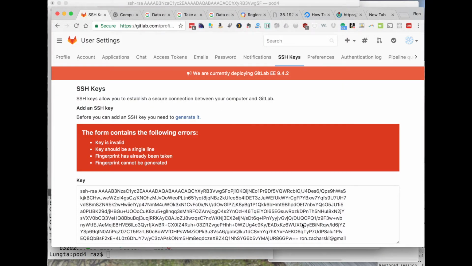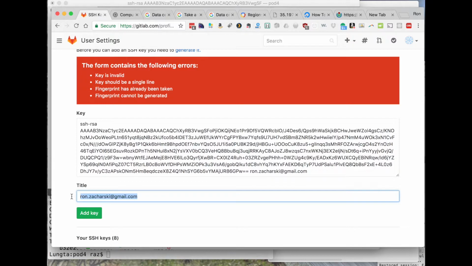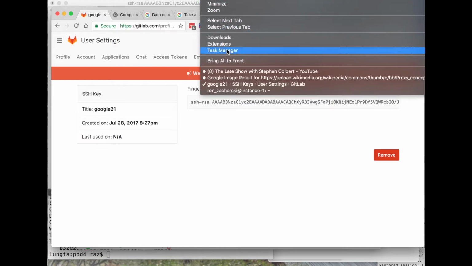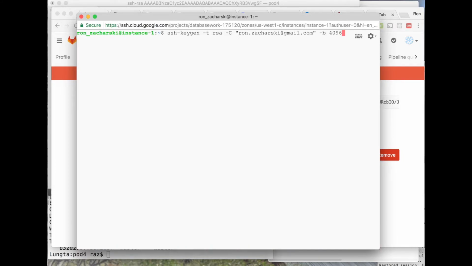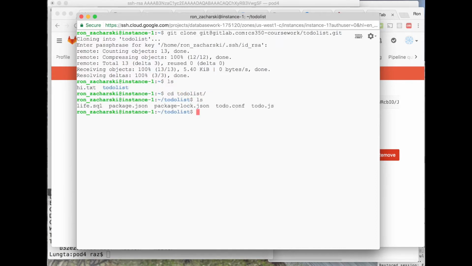Copy it in. Oops, not the way to go. Paste it, so that looks better. And this title, I'm going to just put whatever it was, Google 21. And that worked. So I'm fine with that. Now I'm going to go back to my virtual machine. Clear this. Go up and clone that repository again. Okay, and that repository hopefully is cloned. There it is, to-do text list.